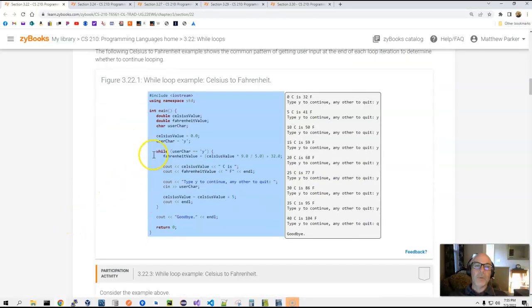Here's another example where they're using user character as y, and again they've primed it so that it will be true at the beginning. Then they're going to convert some Fahrenheit to Celsius, I believe here. And then they're saying type y to continue, other character to quit, and so then they get that character right here. I guess they're going to go by 5s here. Yeah, so the Celsius temperature is increasing by 5s. That's what they're doing there.